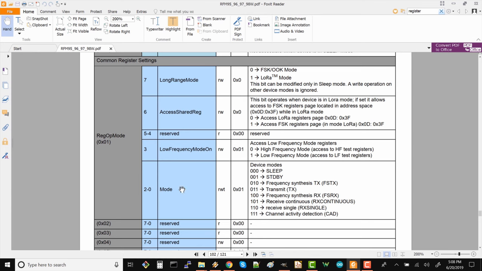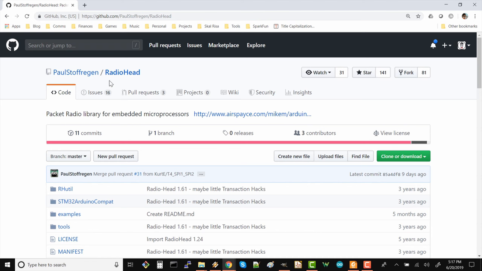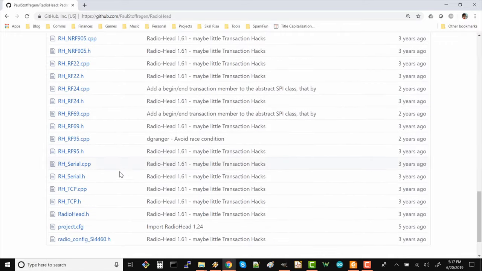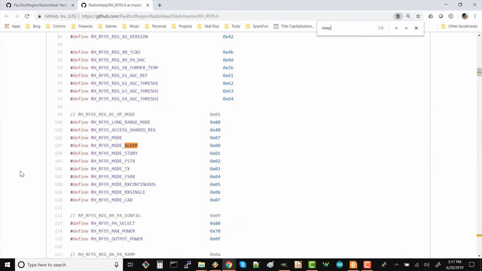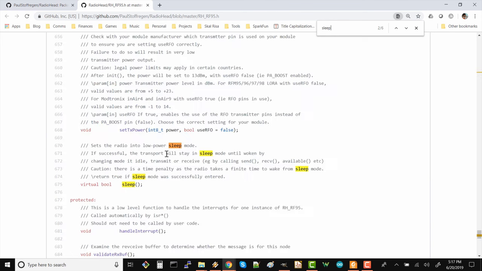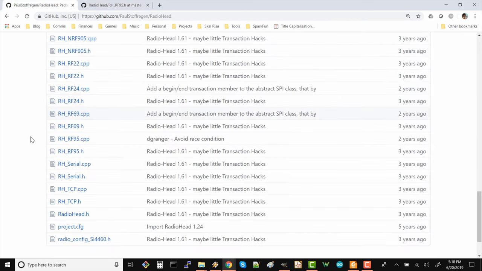Just to be sure, let's see if the RadioHead library has a sleep function already made for us. In the RadioHead code, bring up the .h file for the RFM95. Run a search for sleep, and we see that they've defined sleep mode for the reg op mode register. Keep going, and we see that they've at least declared a sleep function for us. Let's open up the corresponding .cpp file and search for that sleep function.